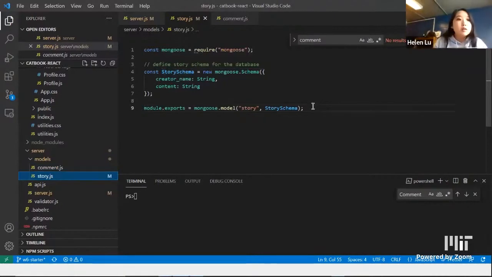Helen, should the word model be capitalized there? Sorry? Should the word model be capitalized there on the screen? It's yellow. Oh, no, it should not be capitalized. Okay, thanks. Sorry.